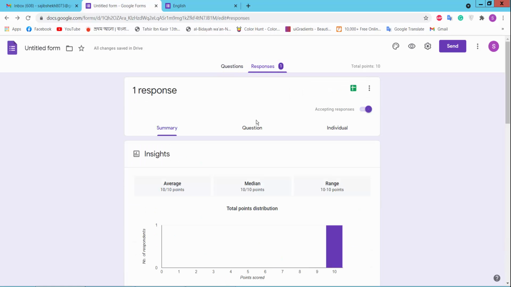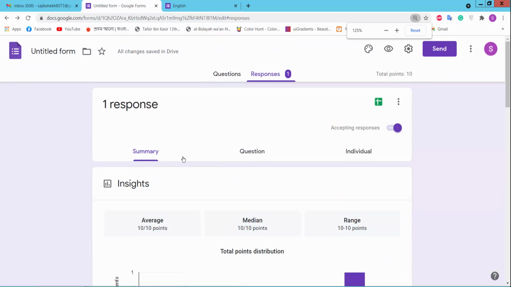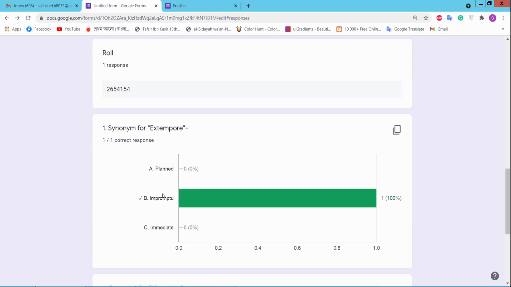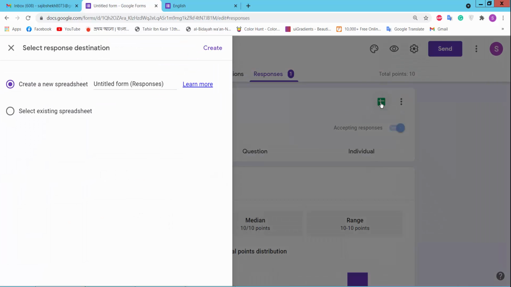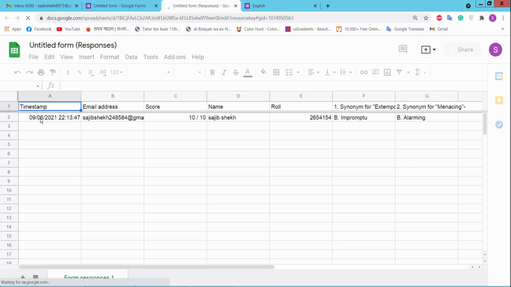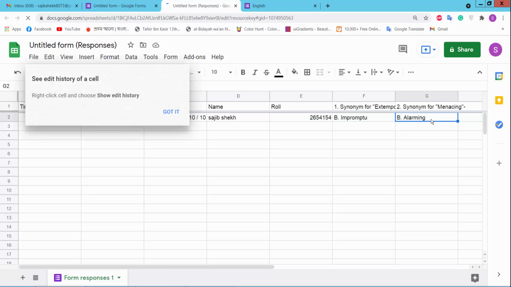This is our response summary. It shows the roll number and answer. You can get this answer in a Google Sheet spreadsheet. Create. This is the student submission: date and time, email, score, name, roll number and answer.